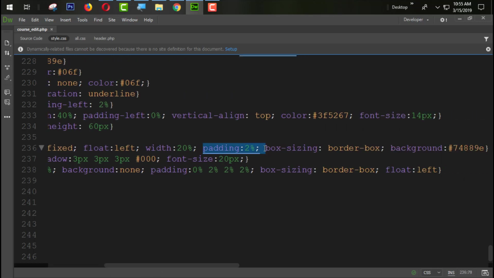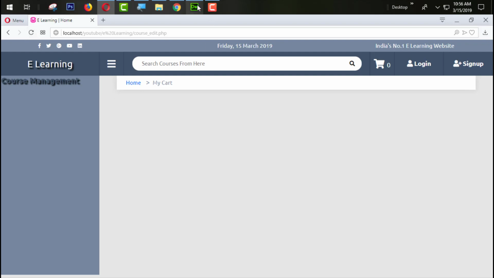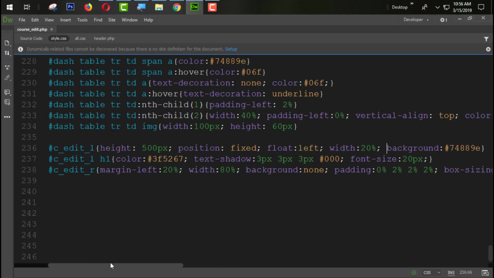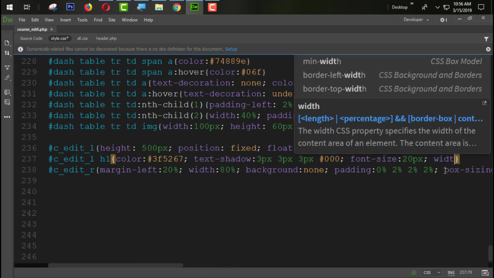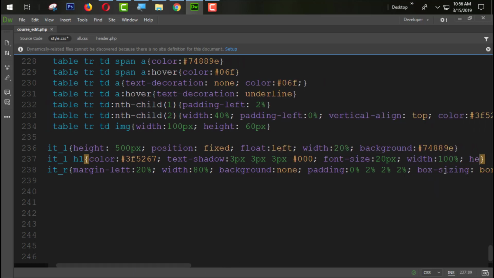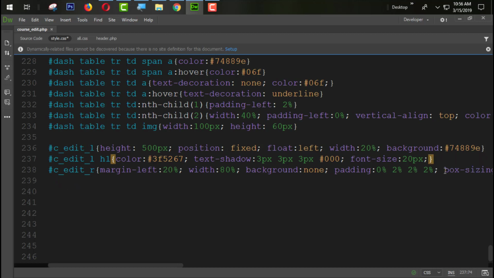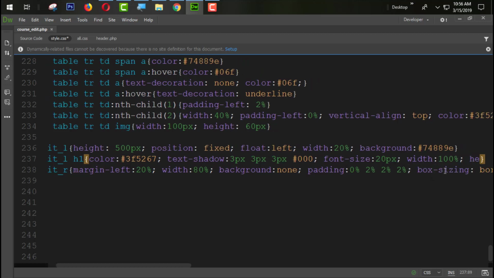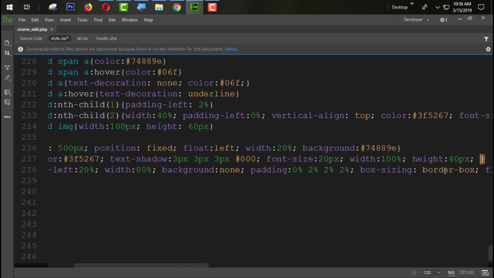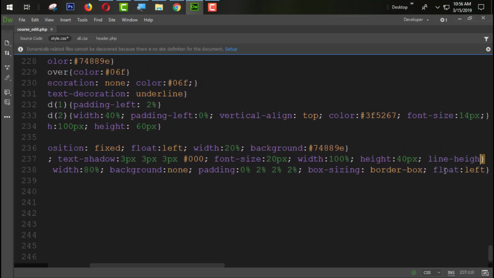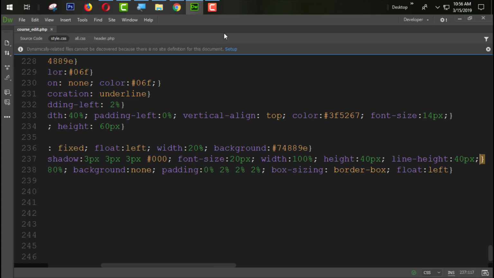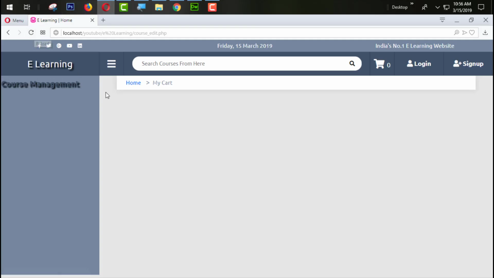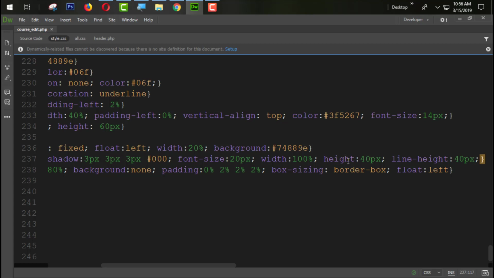Okay, let's remove the padding from all sides, just because it doesn't need any padding from here. Refresh it, so you can see that now we can set the height and width of that h1 tag. So its width will be 100%, height will be 40 pixel, line height also 40 pixel. Now let's refresh and check.